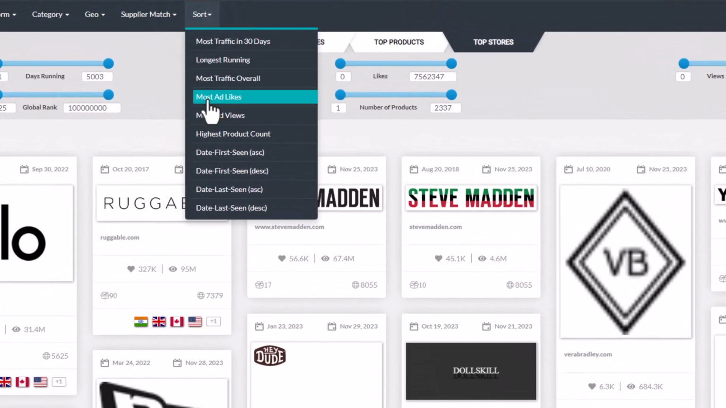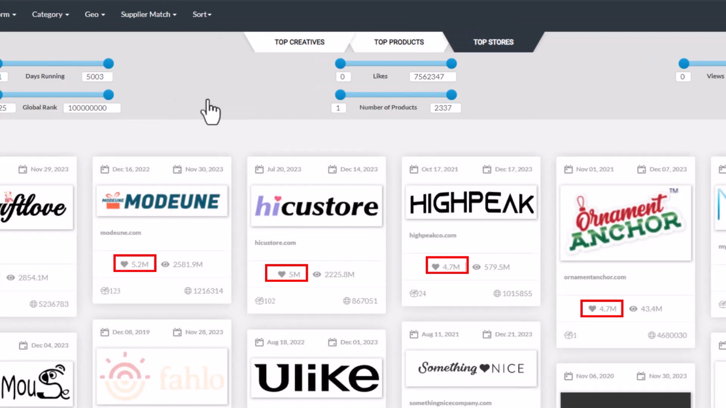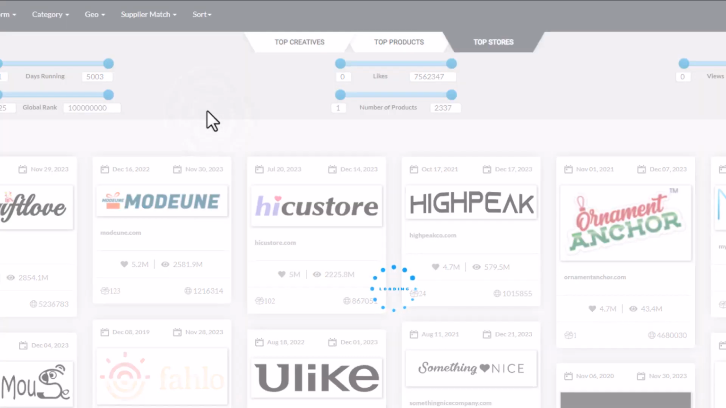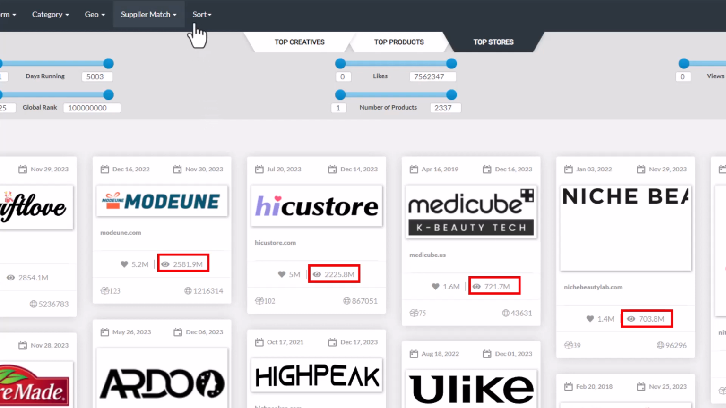Most ad likes. In this sorting option, the stores are ordered by the total number of likes they have received from all their in-stream video ads from providers such as TikTok. Most ad views. In this sorting option, the stores are ordered by the total number of views or impressions they have received from all their in-stream video ads from providers such as TikTok.